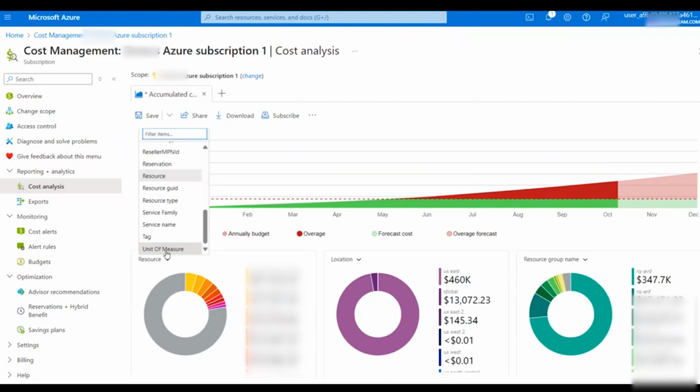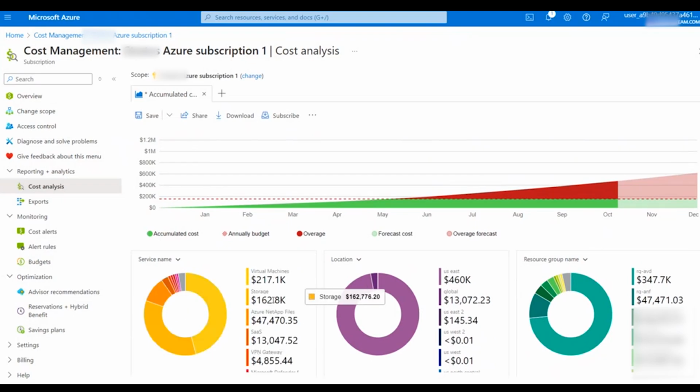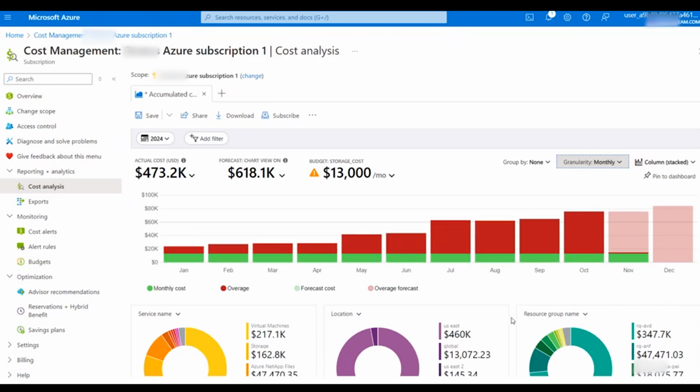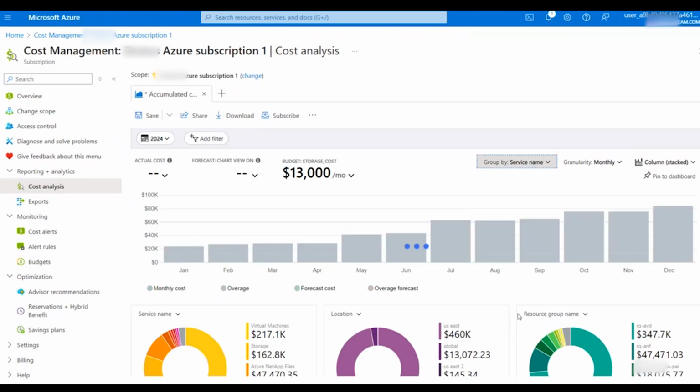I'm going to go back to service name because I want to see how much we've spent on storage this year, right? So 162,000. Now we might want to look at storage as growth, not all up accumulative over the year, right? So what I might do is look at this a little bit differently. Instead of looking at it as accumulated, I'm going to look at it as monthly. Now, and I might even filter this by service name.